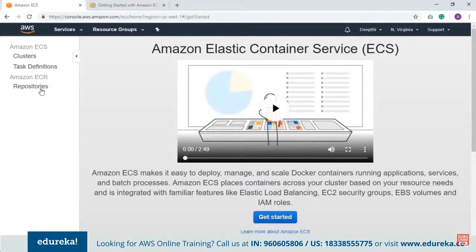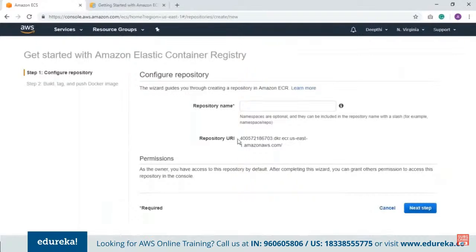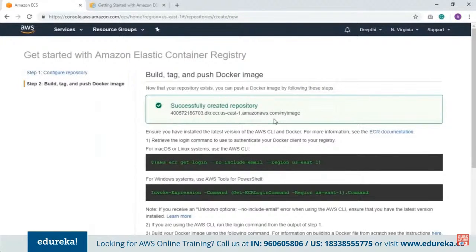So click on this repository. Basically, a repository is where you store your Docker images in Amazon Elastic Container Registry. Click on this Get Started. Give your repository a unique name and the endpoint will be specified here. And click on Next Step. So let's say My Image and click on Next Step. Now your repository is ready. So like I said earlier, it's a place or a location where you store your image. Well, there are certain details specified here on how to create an image and push the image to this repository.